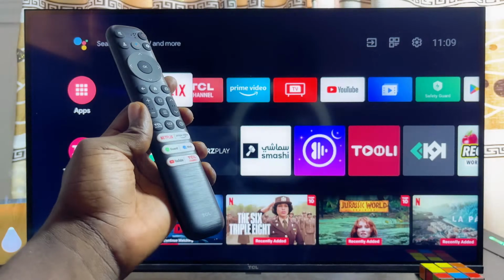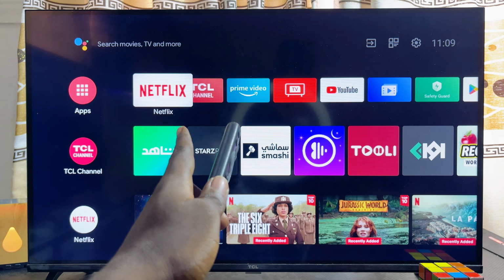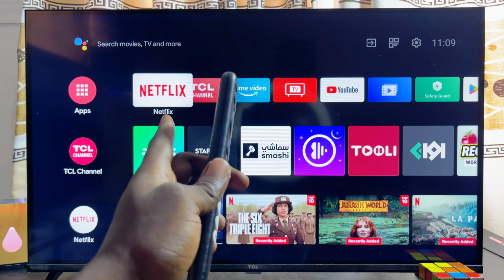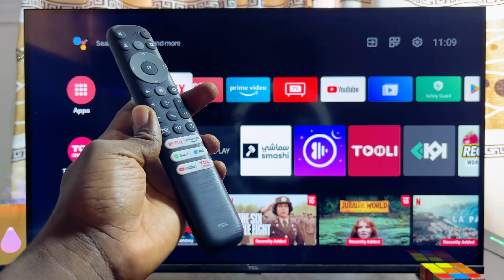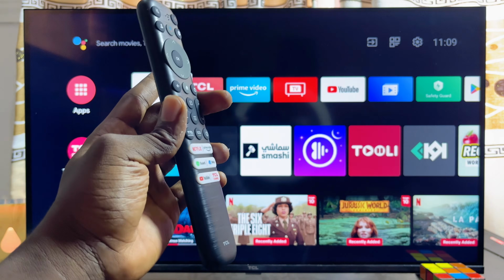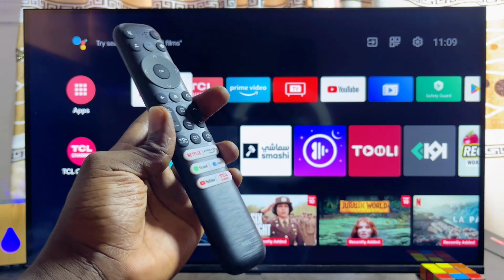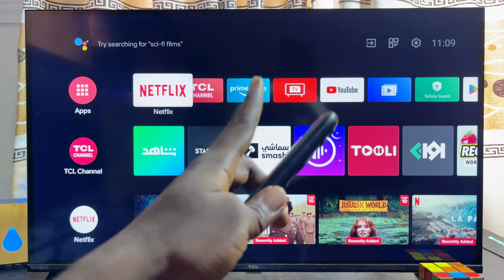In this video, I will show you how to install Downloader on your TCL Smart TV. Now over here, I have the TCL Android TV, but whether you have a TCL Google TV or a TCL Android TV just like this one, this video should still help you get the Downloader app on any TCL Smart TV you have.